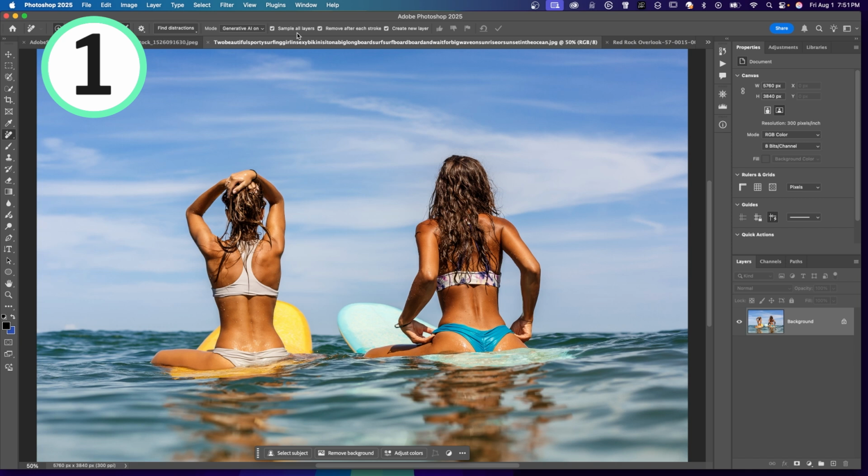I'm going to check sample all layers. I'm going to check remove after each stroke. So after I make my selection with the Remove tool, as soon as I release my mouse, Photoshop fills in the selection and automatically removes it. This is a new option, the Create New Layer checkbox. If you have it checked, you will always get a new layer created when using the Remove tool.